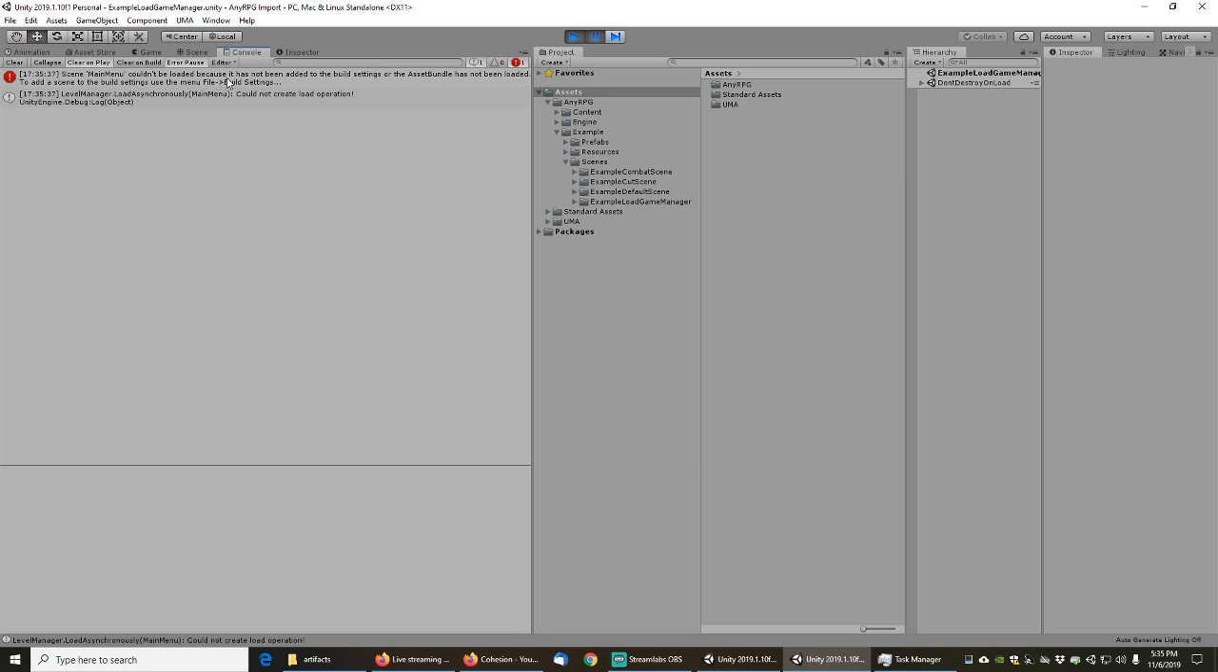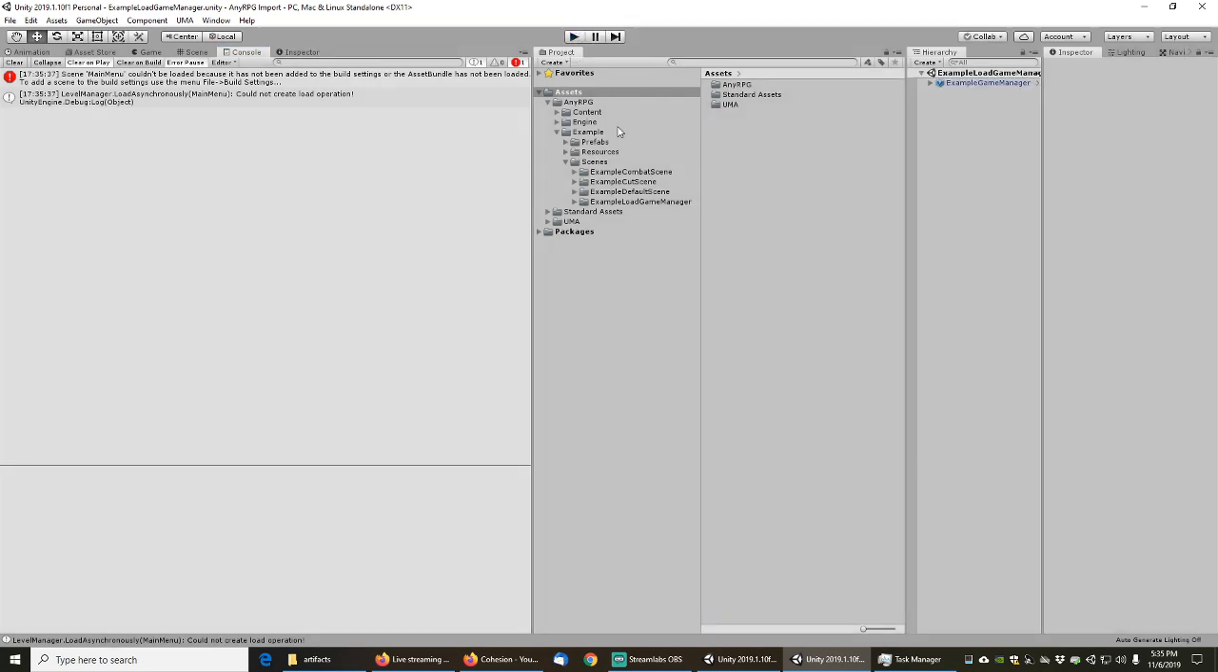Okay, scene main menu couldn't be loaded because it hasn't been added to the build settings, or the asset bundle has not been loaded. Interesting.